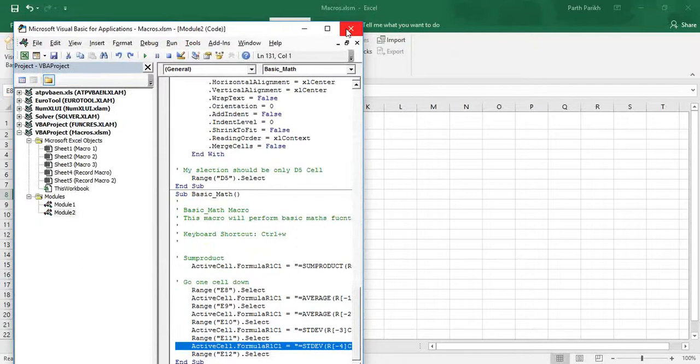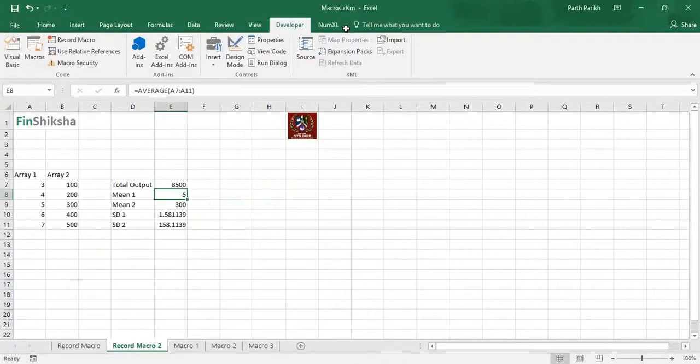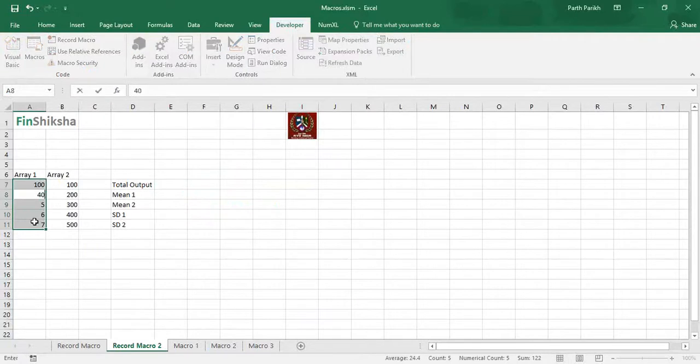So if I save this and close this, let's run this macro again. Let me delete all this output. Let me change the values a bit, wherein I can write 100, 400, 200, 45 and 34. I can write any random number here: 1, 40, 56, 78, 90, 34.